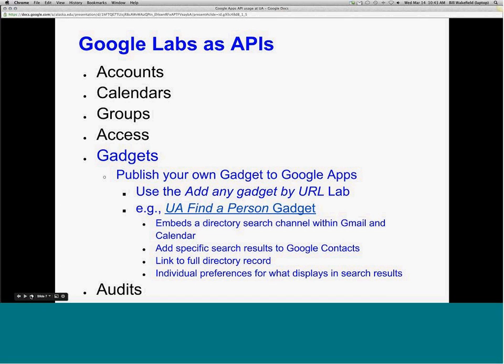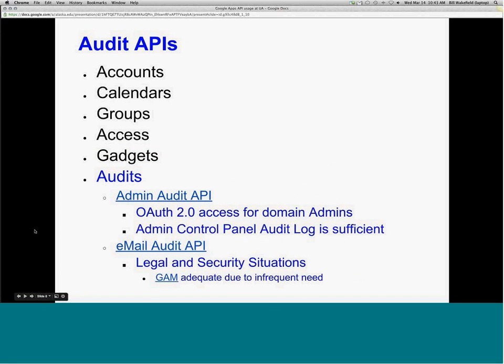So we'll avoid that, and then lead up to what we focus on for today's discussion: audits. That's probably the least used area by us. Not whiz-bang there, I'm afraid. There are two audit APIs we're aware of that Google provides. The admin audit API, which Phil created OAuth 2 access to for domain admins.